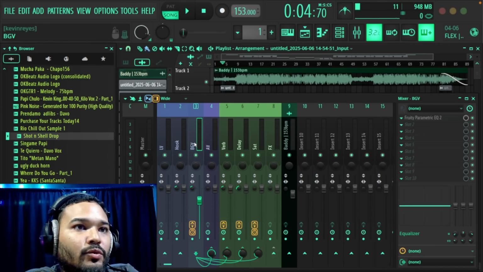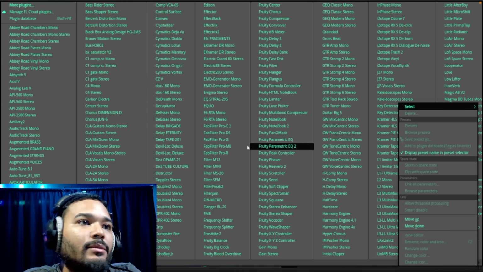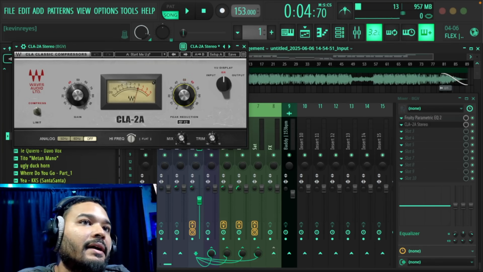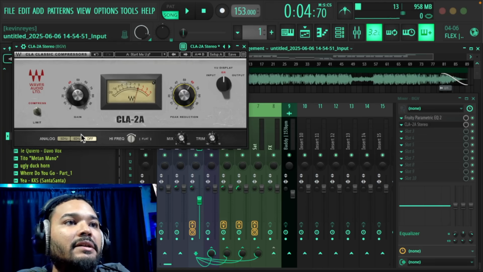So the next thing that I'll do with that background vocals, I'll add a compressor to it. The compressor that I usually go to is the CLA-2A by Waves. I add a significant amount of compression there, and then just listen to it.